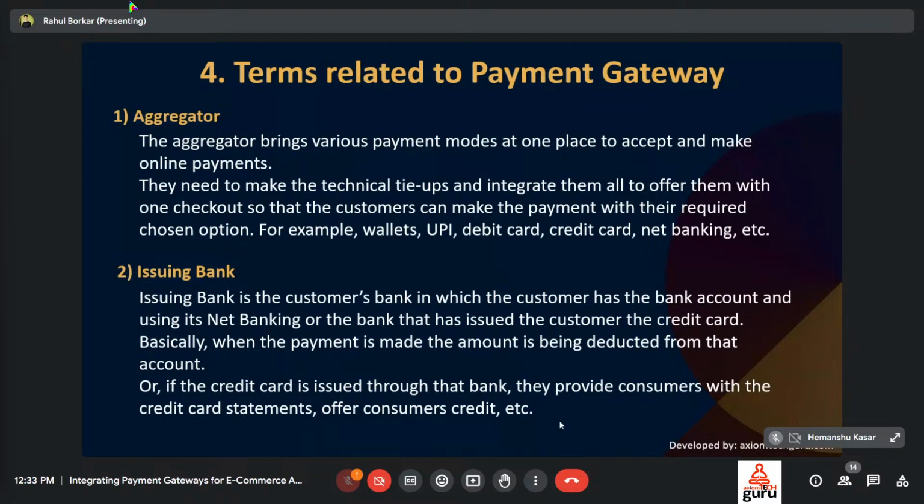Sometimes the customer decides which payment option to prefer. Sometimes people are not carrying a debit card or credit card, so in that case they just use net banking, a UPI transaction, or a wallet, because they can be redirected to their wallet app, like Paytm or PhonePe.